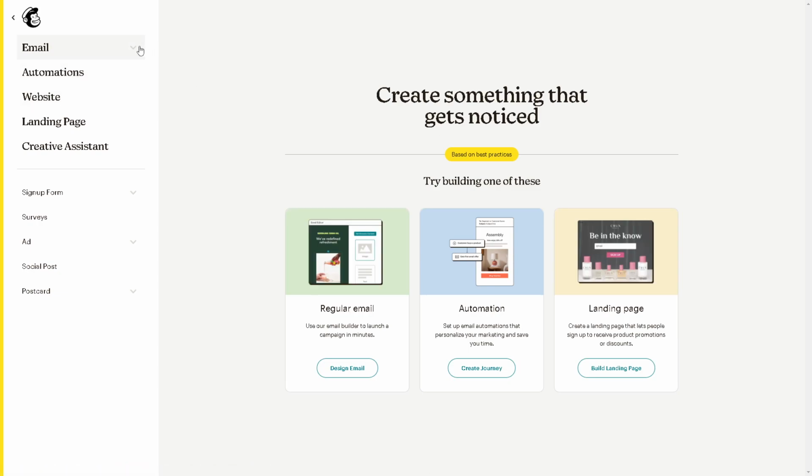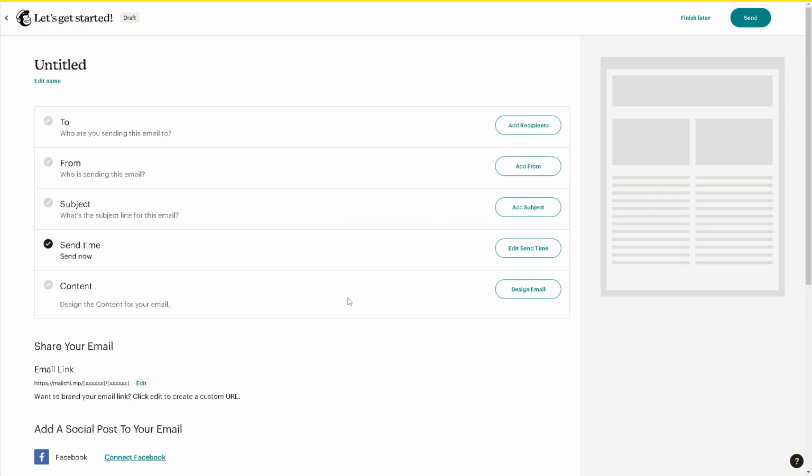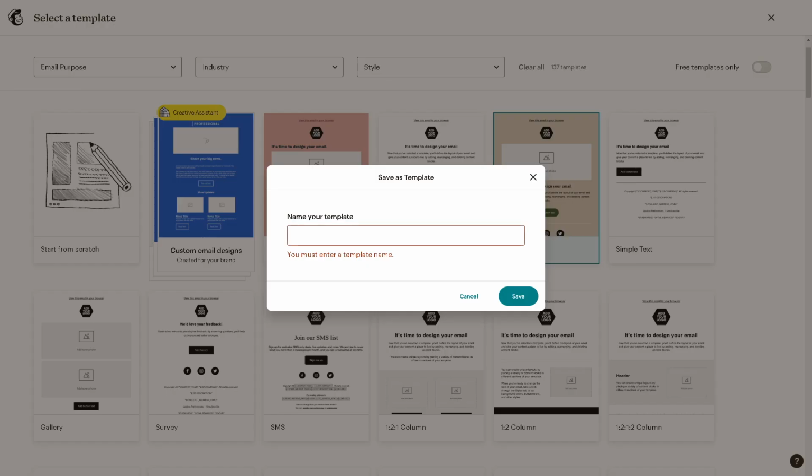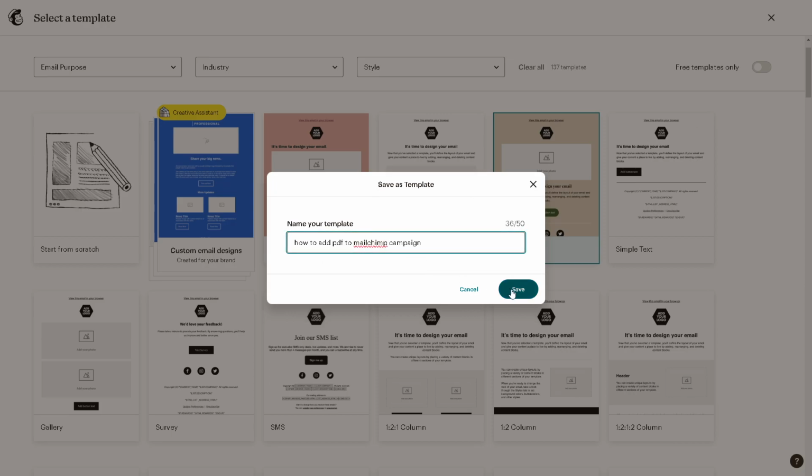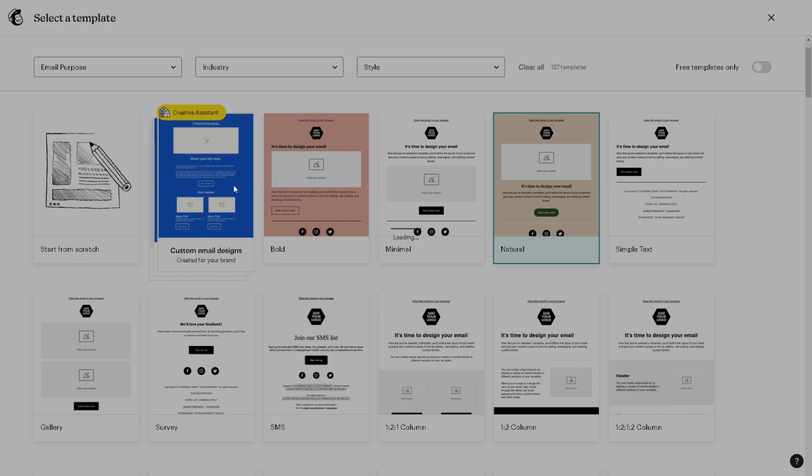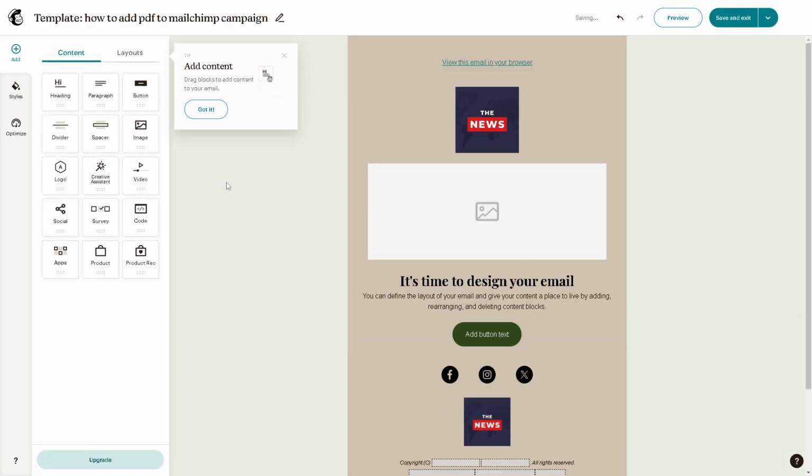Now from here, all you're gonna do is click on design email, and then you will be directed to a new editor page. From the list of templates, you can choose anything that you want. Say for example, this is the template I'm gonna use, and you have to create a name for that. Click on save, and you will be directed to the editor interface.